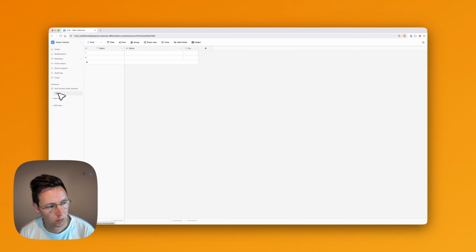Now, in here, the first table we're going to be creating is notes. So I'll rename this and call it notes. The very first field, I want this to be the note itself. So I can go over here and say long text, hit save. I'll call this note. And this is a default, but let's just remove this. I want the primary field to be the note, not a secondary field.